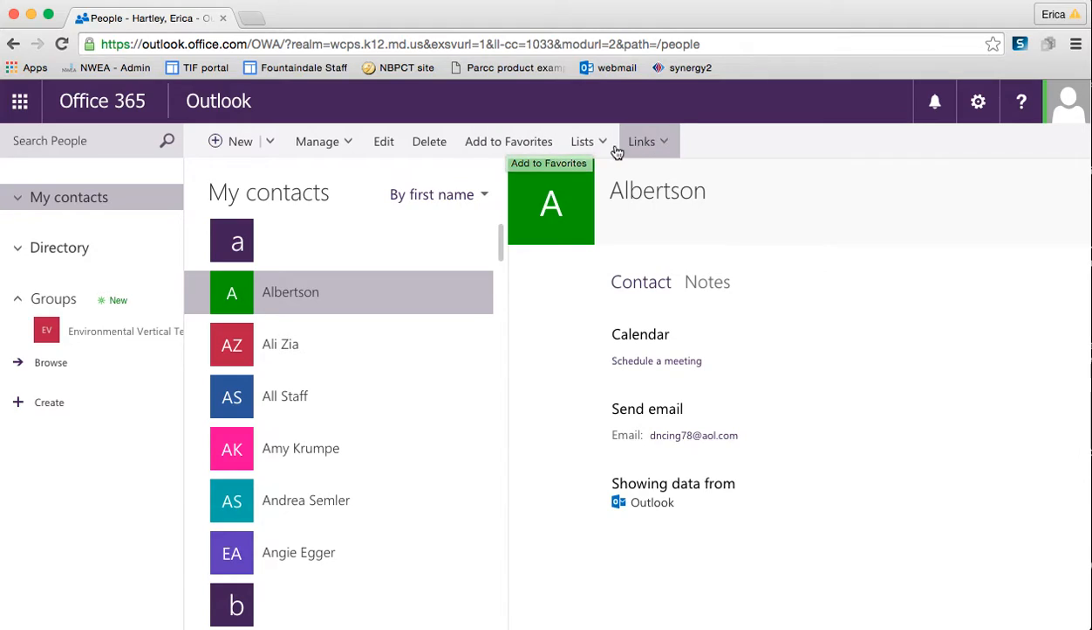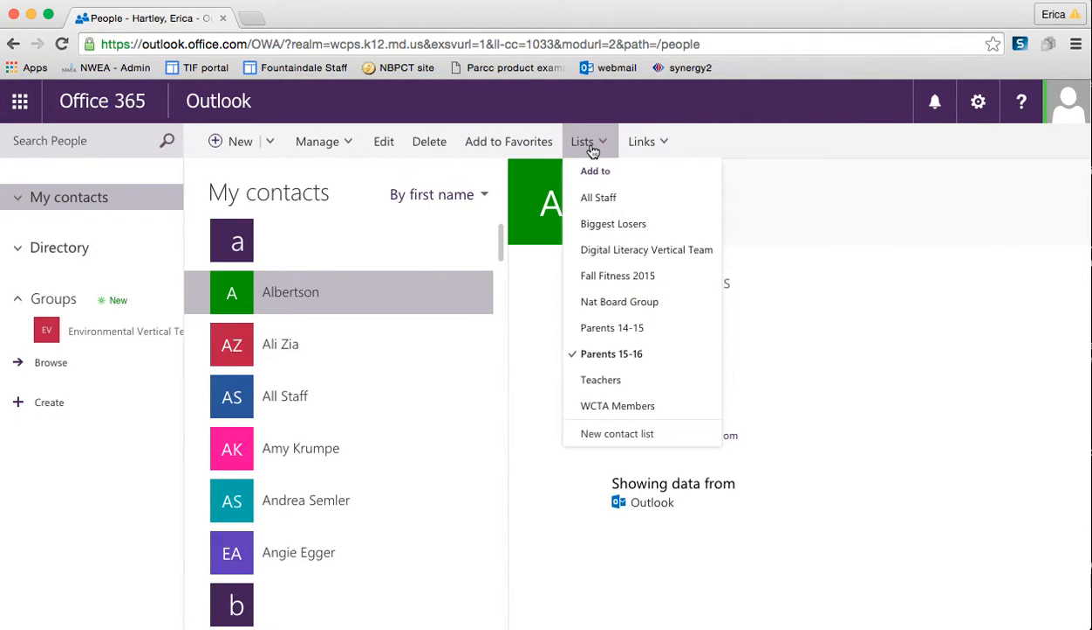If you add a contact to your favorites, it makes it easier for you to locate that person. Again, so here are my lists, and you can see all the lists that I've created or belong to. Now, if I wanted to add this person to one of them, I would just click on that link, and it would. So let's say I wanted to add her to the National Boards group. If I just click on that, it's going to add this contact into that group.